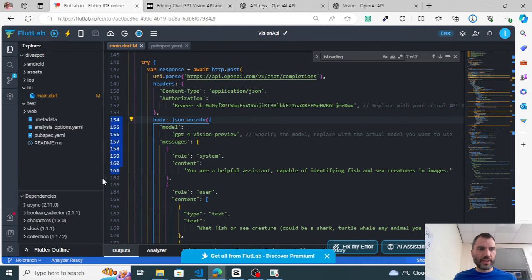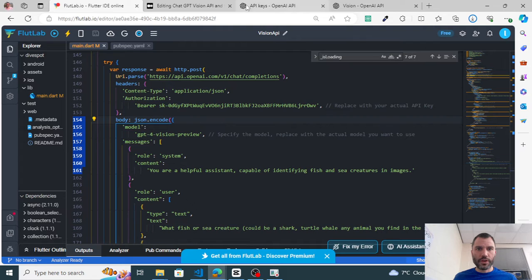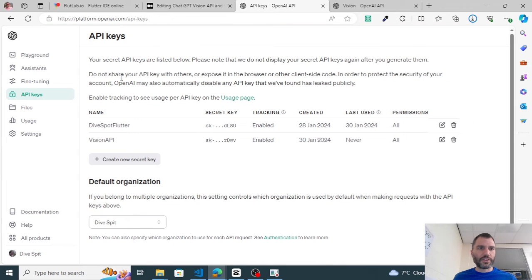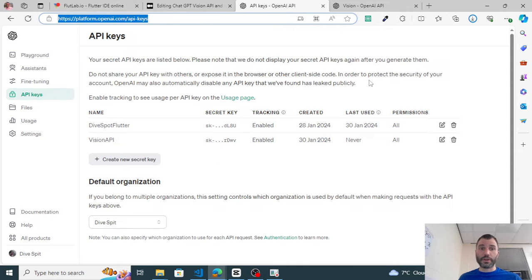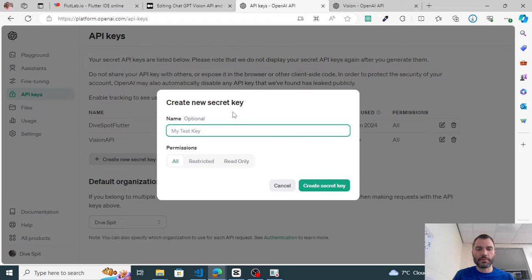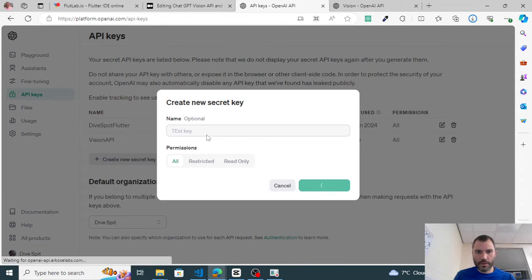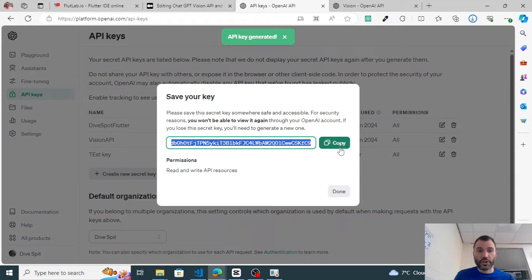So firstly, you would need to go to ChatGPT, and you need to go to the API keys. So Google ChatGPT API keys, log in with your ChatGPT account. You'll need to pay for it. It's about £20 a month. And then you need to create a new key, give it a name like test key. Then it shows you the key one time.